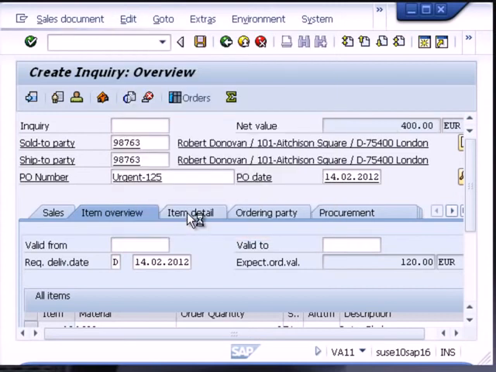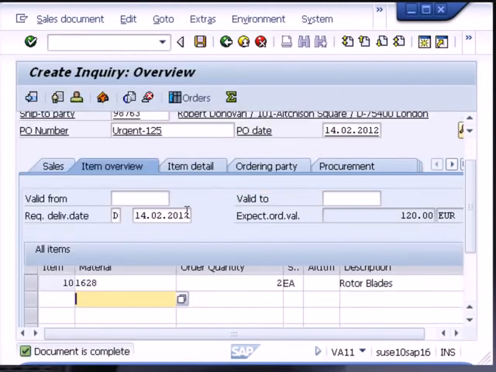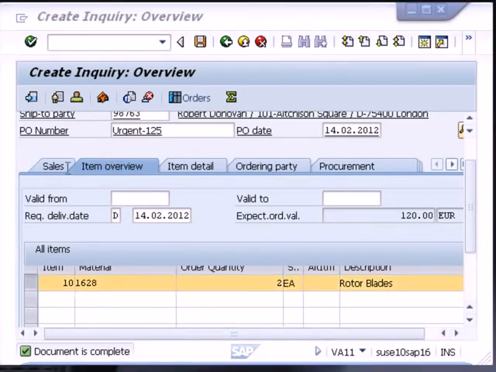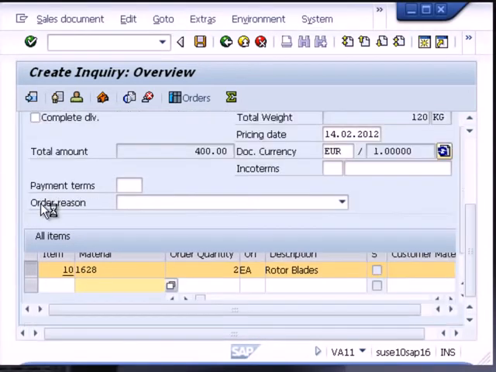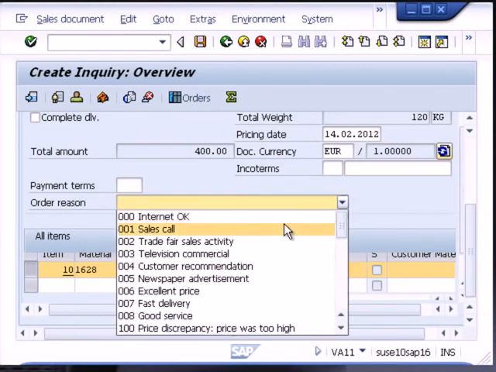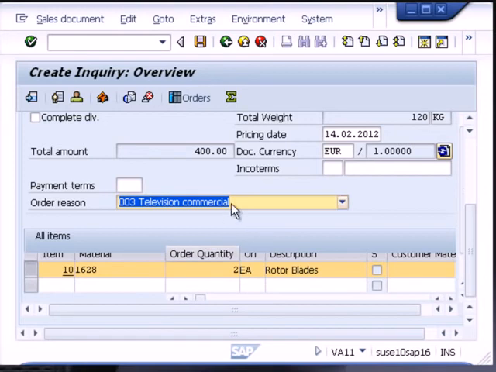Next, select the incompletion log and see if any information is missing from the inquiry. If all information is complete, you can proceed to save the inquiry. Otherwise, you can enter additional information. In this case, if you know the reason why the customer has raised the inquiry, you can give it at this stage. Save the inquiry, and the inquiry number will be generated.